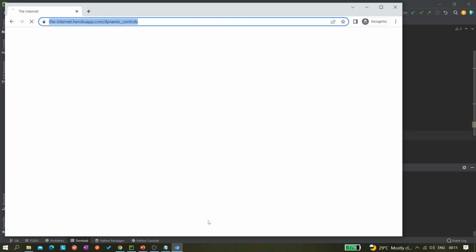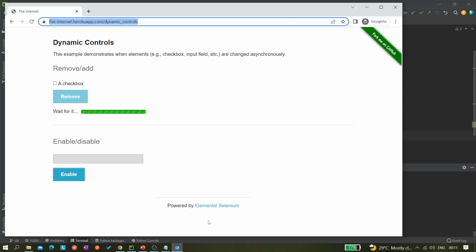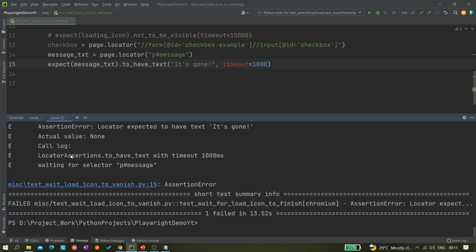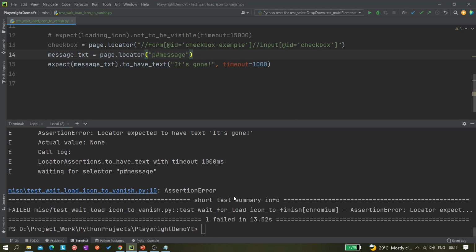Now let's see whether it's failing or not. So you can see it's failed, right, as expected. The reason is: locator assertion to have text with timeout 1000 milliseconds. We are expecting this text should appear within 1 second, right? But it is not happening right now. The reason is there is a loading icon first, and it's waiting for some reason.